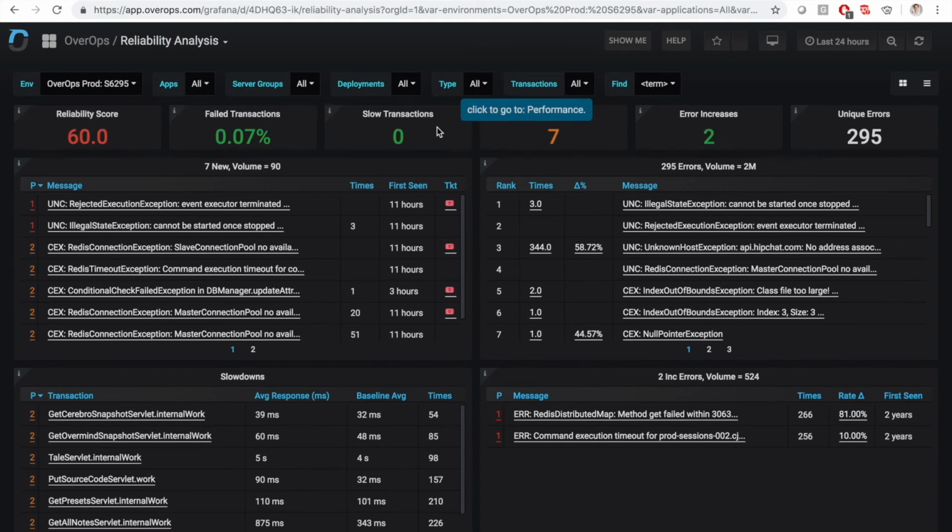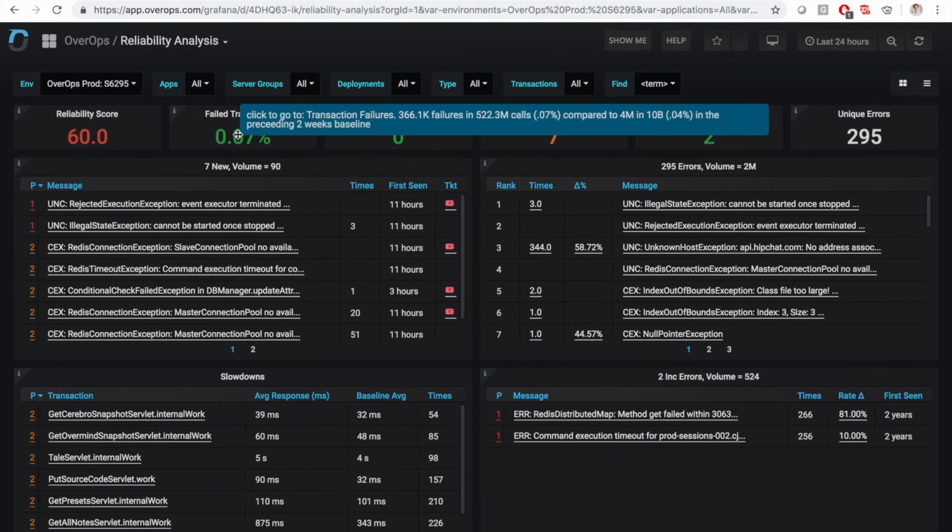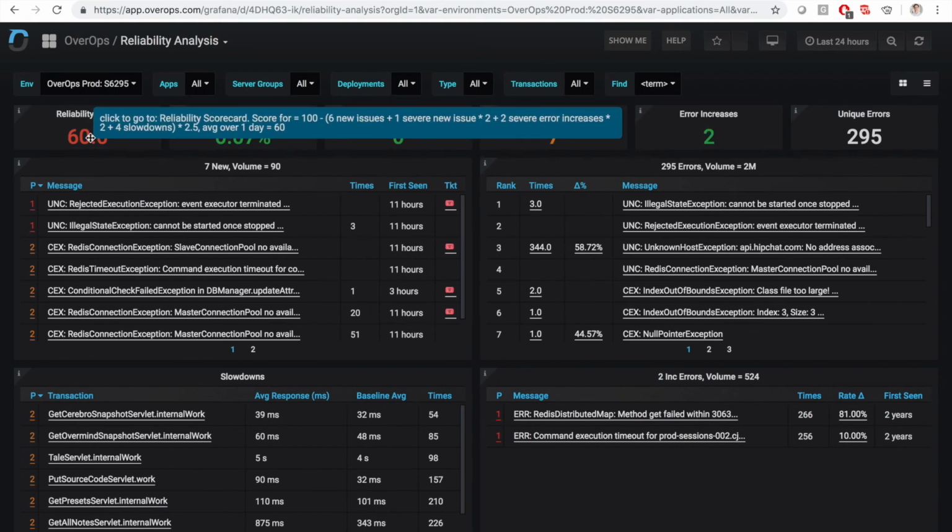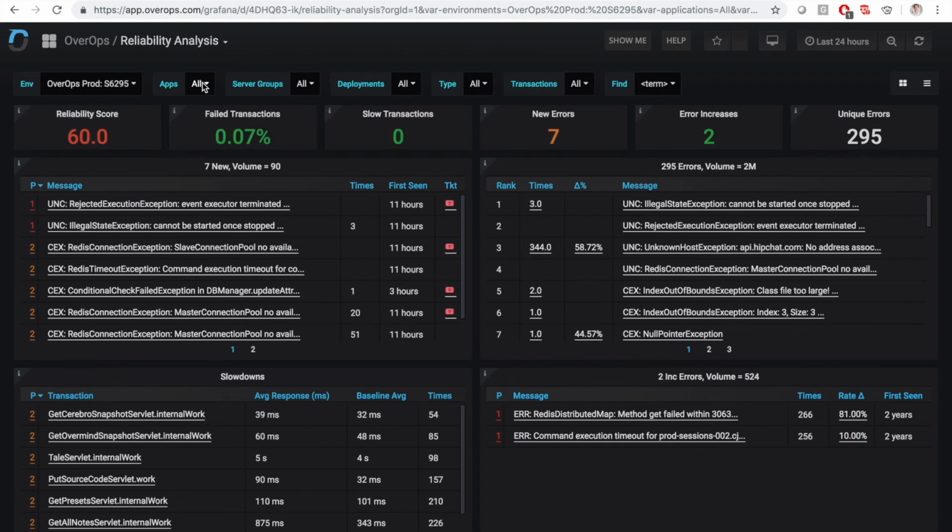And of course, these nice tooltips here on the top show me everything that I need to know with respect to transaction failures, and of course, the overall score that is assigned to this environment or to this application over the last 24 hours. This enables me as a developer to really focus, even in a massive enterprise environment, on those specific errors, issues, and slowdowns using OverOps' ML and AIOps capabilities.